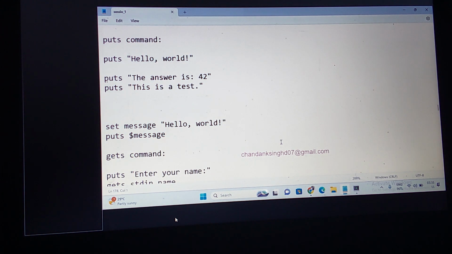So this is about the set command and the puts command. Set is like declaring the variable x is equal to 10 in other languages. The puts command is like printing the text or a value or an evaluated value on the console. You can use the puts command.